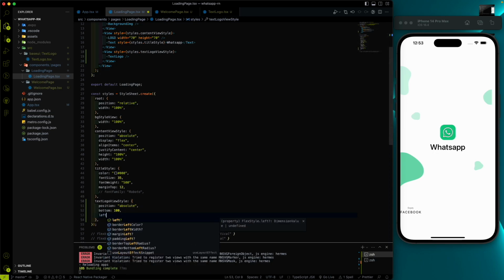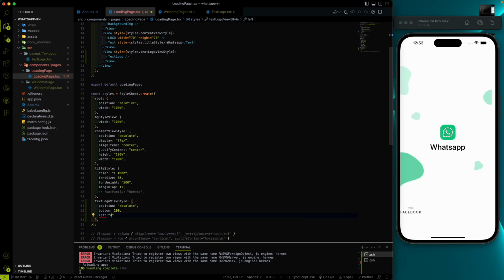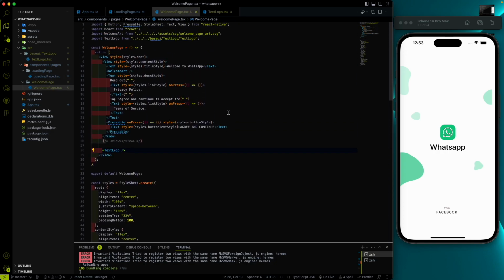Also, I will give left as 48%, so basically it will go to the center. I can use calc, but yeah, let's use 40%, so it will come to the center, or we can use 38%. So it should come to the center. Okay, so that is also added over here. I know it's not a good way, but it's good, I mean, it's added here. So our work on the loading page and the welcome page is completed.